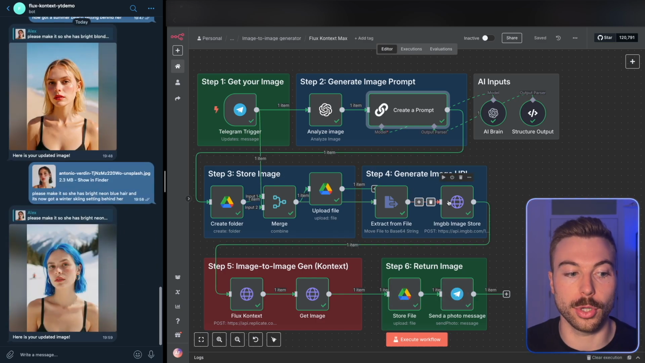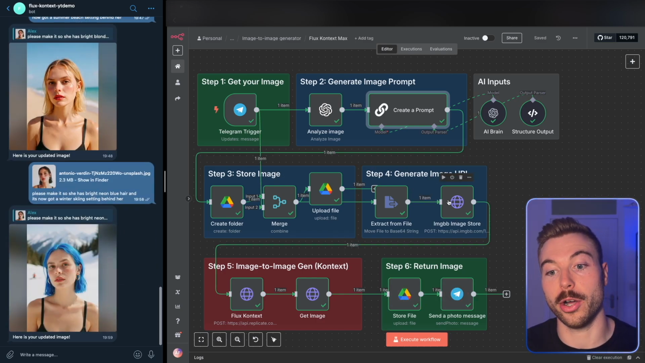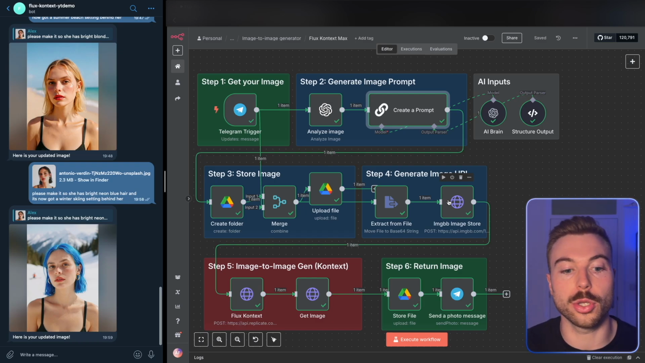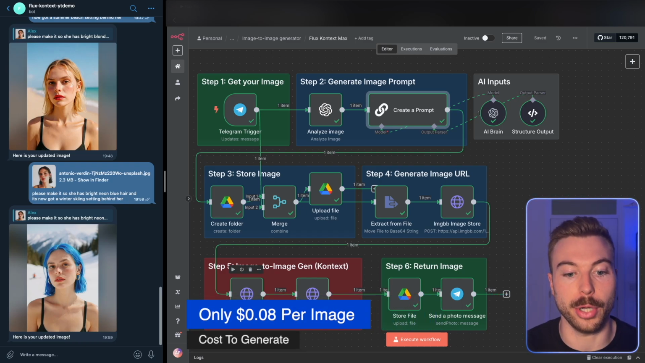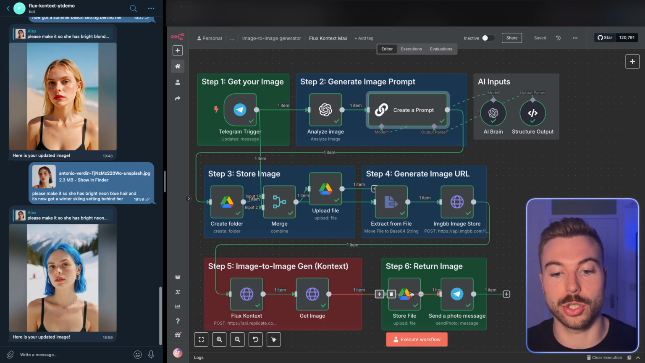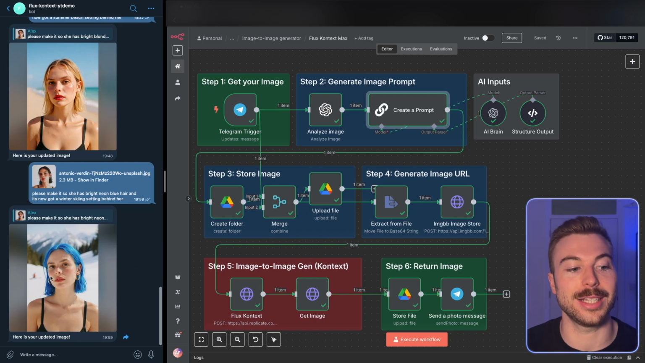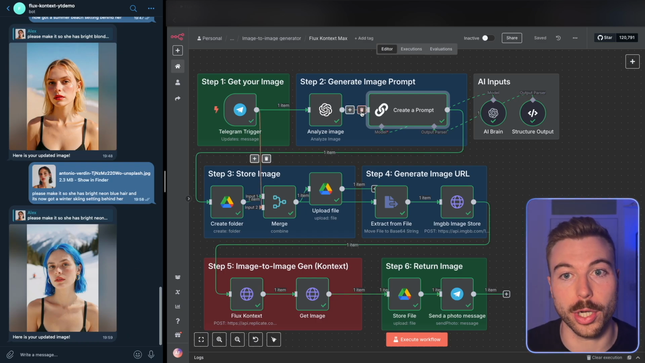We're then going through and storing it temporarily in imgbb, just so that we can then send it off to Flux using Replicate, which is nice and cheap. It's only 8p per image. We're then getting the image, storing it in Google Drive, and sending it back in Telegram. And as you can see here, we got that response back incredibly quickly.